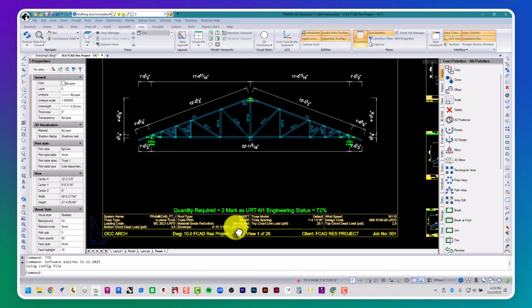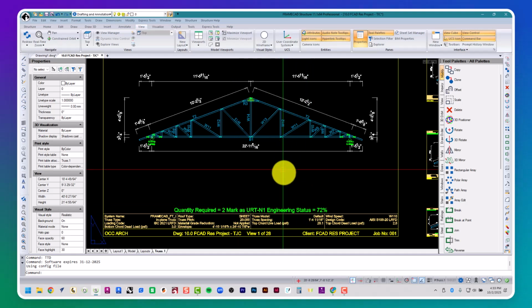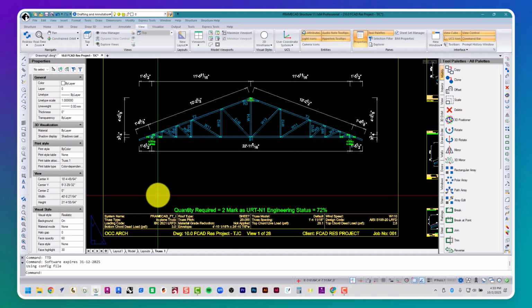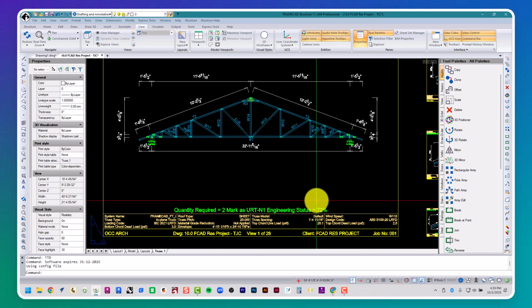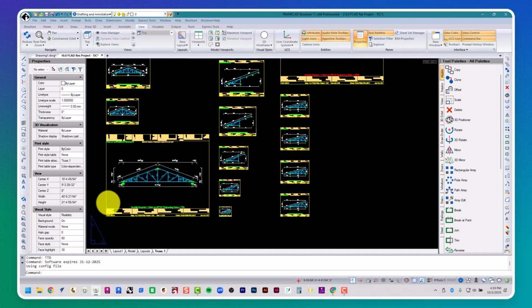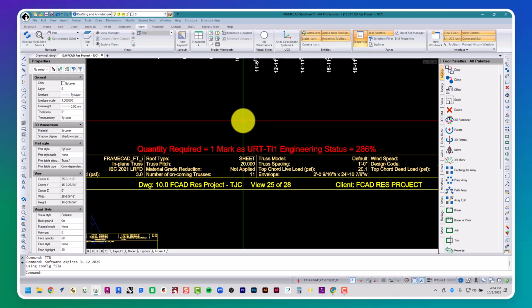Green means the design for this truss passes the engineering status. Anything under 100% is a passing grade, while anything over 100% is marked with red. Understanding the status of your trusses and engineering passes and fails is essential. Trusses that fail engineering calculation must always be addressed and modified to pass the checks to ensure a fully compliant, safe design.